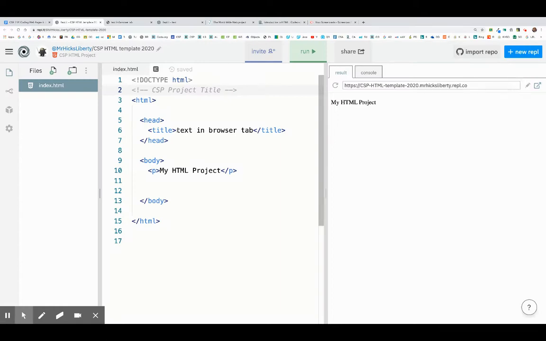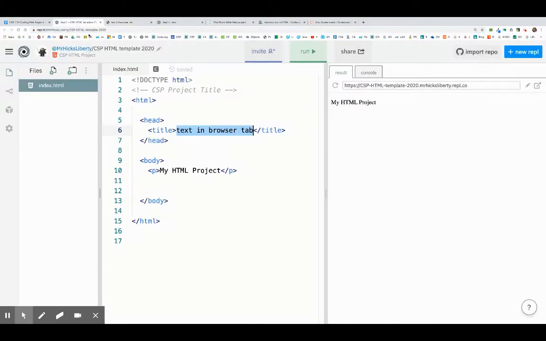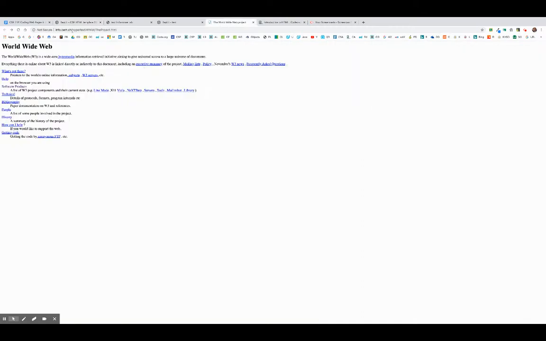While I'm here, the title tag up in the heading, notice it says text in browser tab. Up here in the browser tab, see all these different tabs open, that's the text that's actually displayed. So that's a handy little thing. Like this World Wide Web project, that's what they have in the title tag.